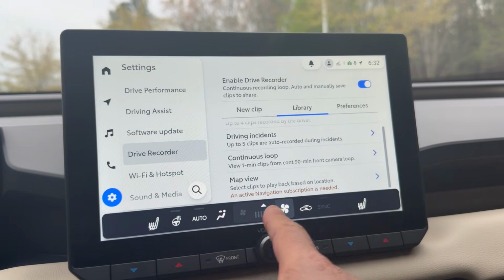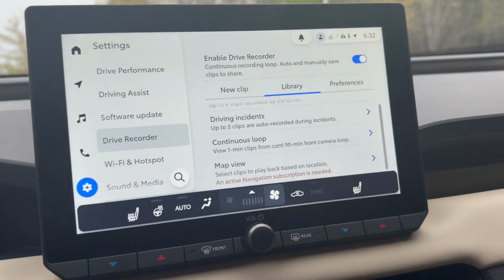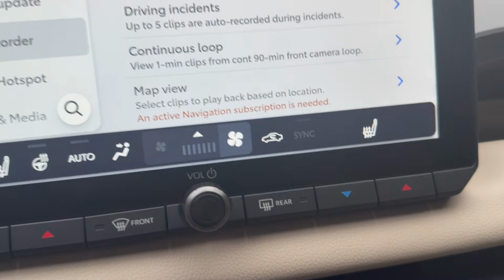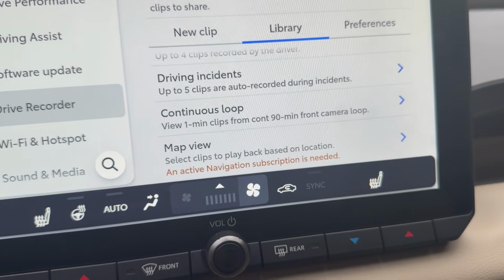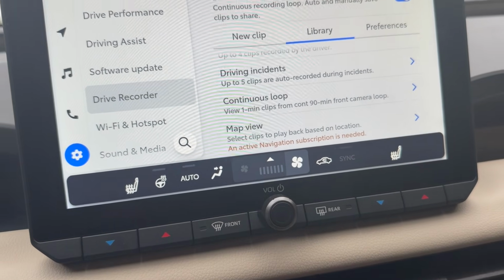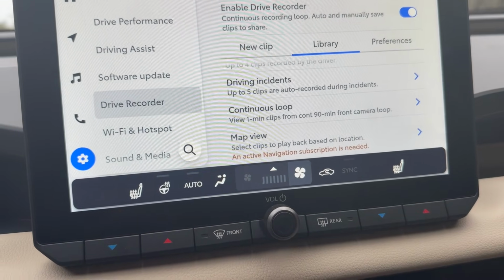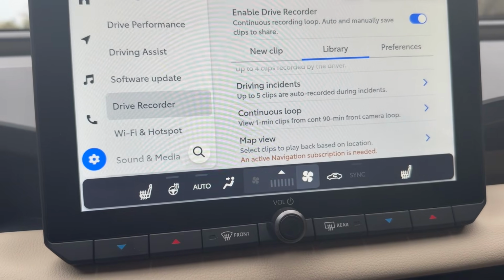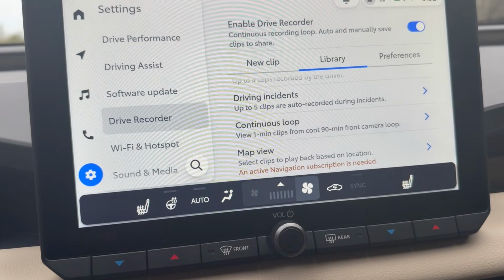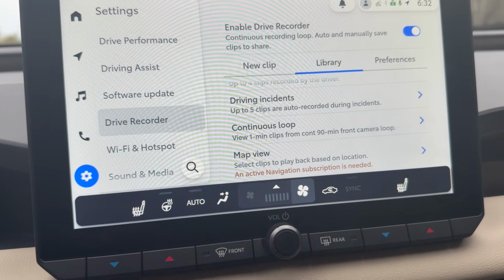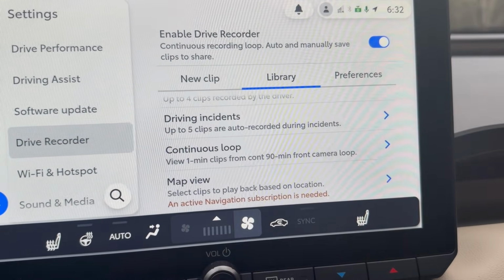That's your continuous loop. Now your map view, like I said, you see right down here at the bottom, an active navigation subscription is needed. And like I said, that is your cloud-based navigation or your Drive Connect. And that is complimentary for a year. Usually, guys, I think that's still the same on the RAV4s. Usually on previous Toyota models, that is complimentary for a year. But that is a must, guys.